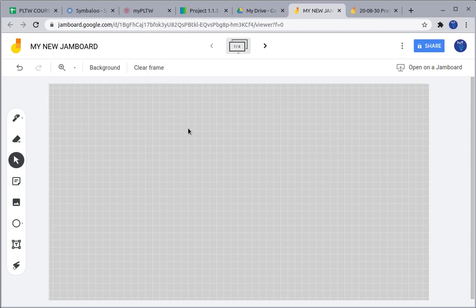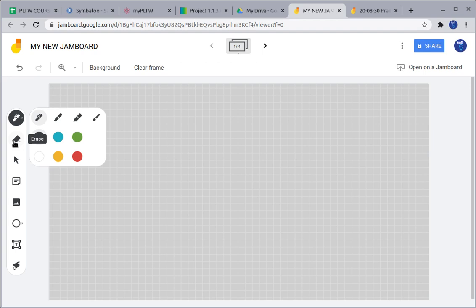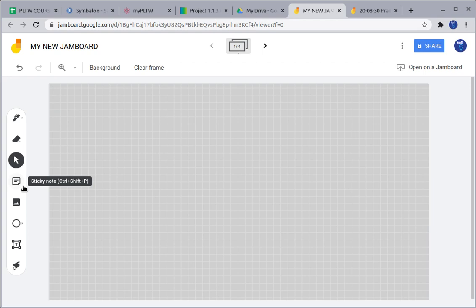If you choose clear frame, it erases everything on the frame, so I would say avoid that one unless you were starting over. If you have a tablet, you could open it up on your tablet and use a stylus and draw some things. But for the computer presentation, I don't really recommend that. You have an eraser here usually, so that lets you erase some of your drawing. You have the selection arrow, which lets you move stuff around.